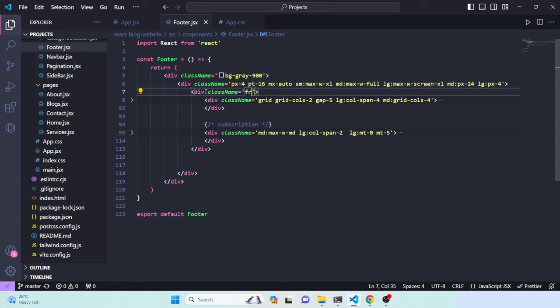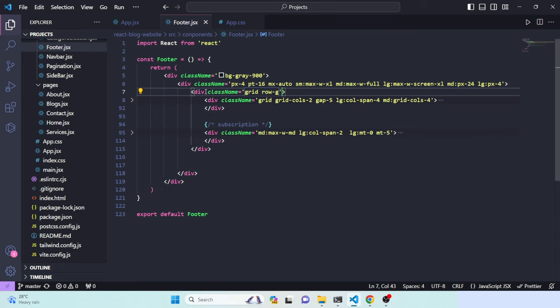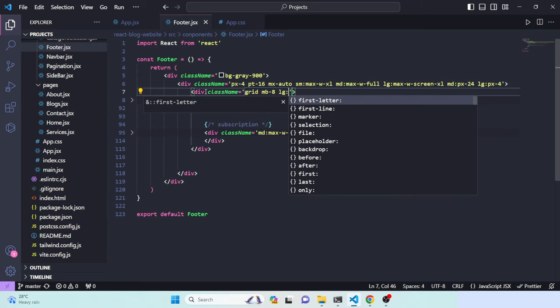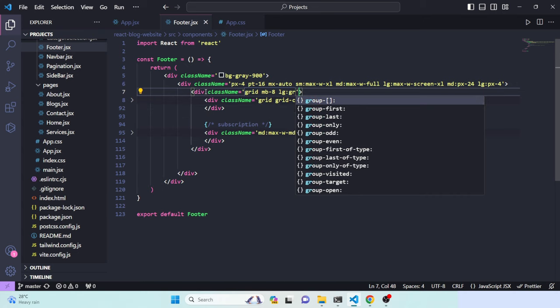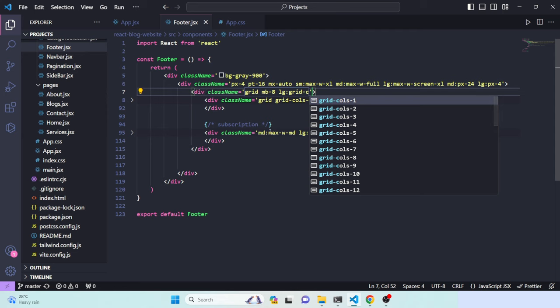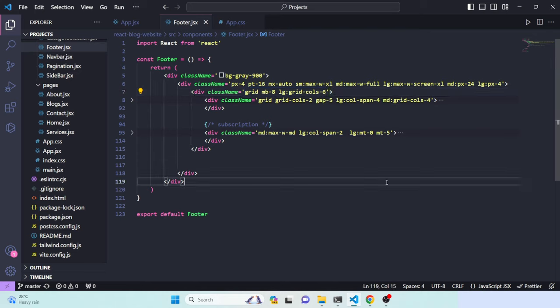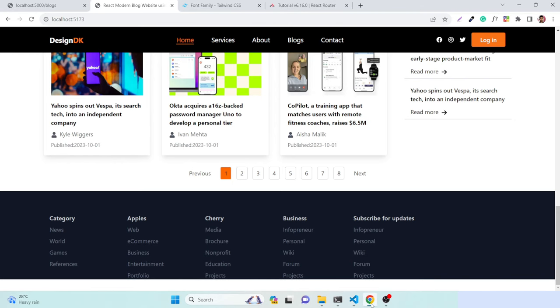Class name, this will be grid, gap. So it's not available. And mb, lg, grid cols 6. That's something. Look, now it's here.